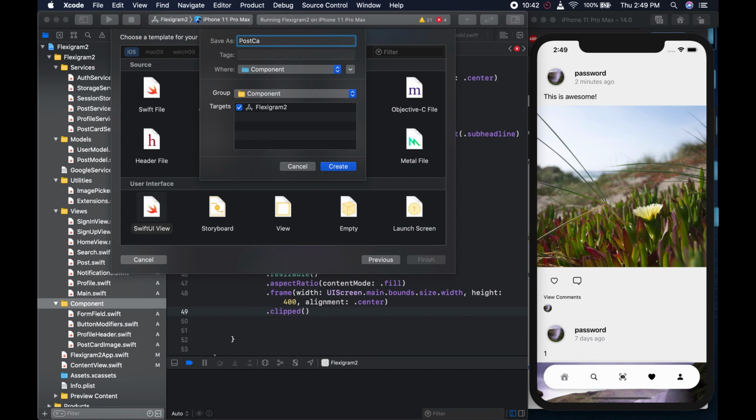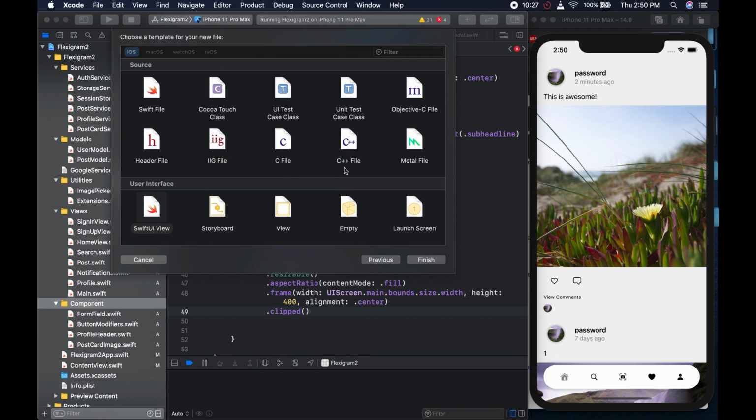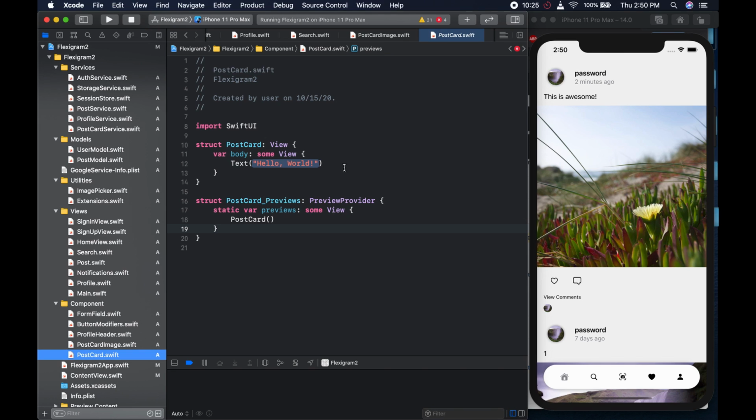Have we used postcard somewhere else? It sounds like we've used it. We have used postcard service. Okay, let's just call it postcard, like so. And this will be it.